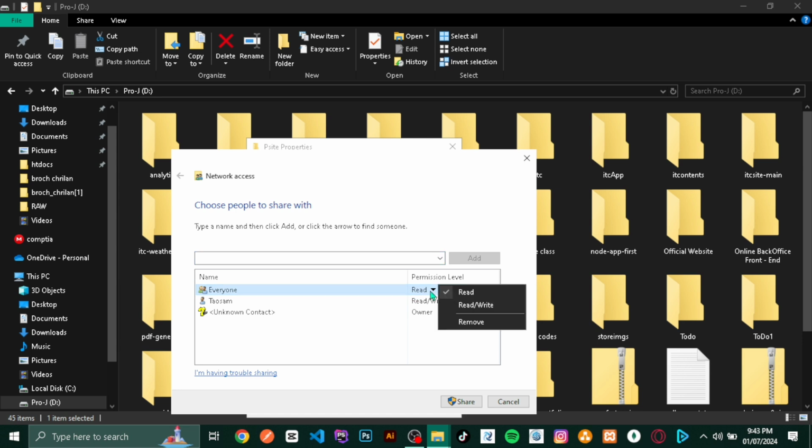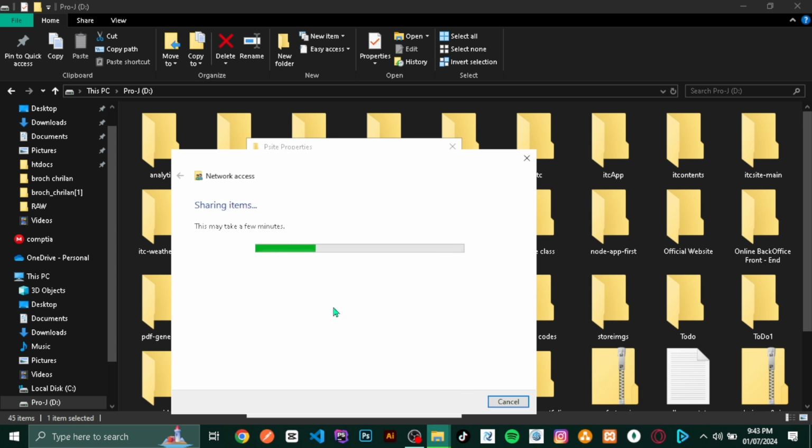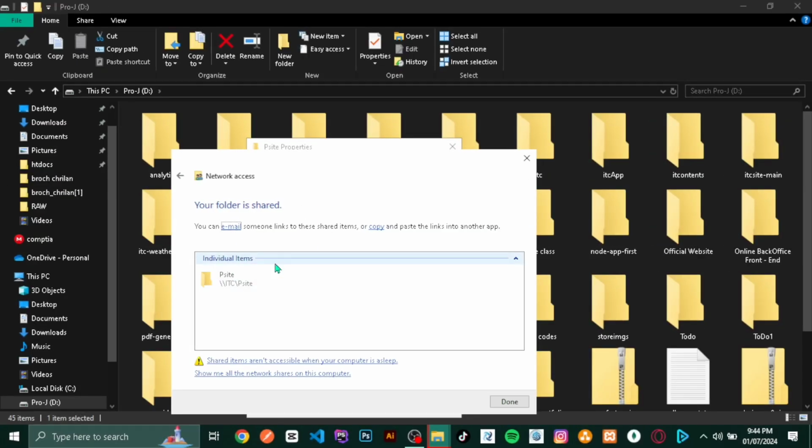If you want them to modify it, you can give them read and write access to that file. So you would do that. Then you want to click where it says share. You should leave it to do its thing. Once it's done, I'll show you how you can now access the actual files from a different PC. So once it's done, you should be able to see this.